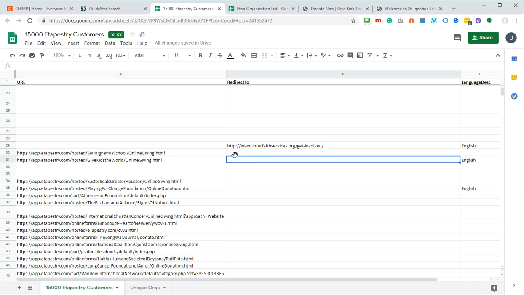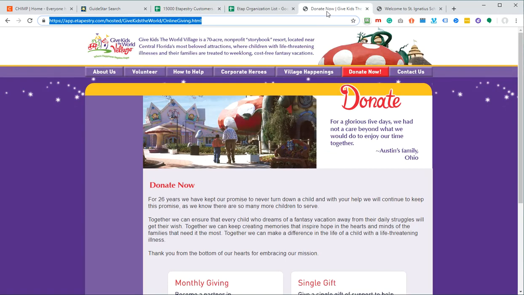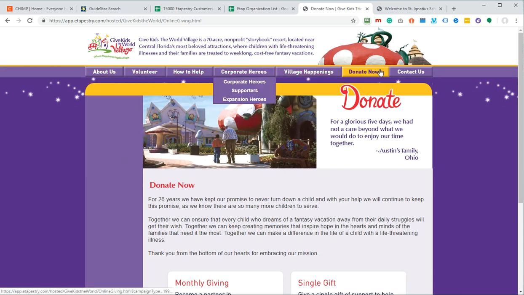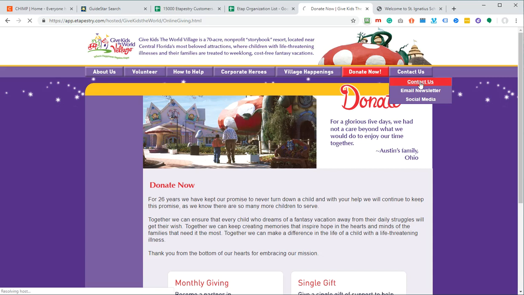So what you're going to have is a very large list of URLs. Each one of these is a donation page that's hosted on a competing product. And so what you're going to do is go to these donation pages and start mining them for data. So here's an example of what I consider a very easy donation page. It's integrated in the organization's website, so it's very easy to look at the navigation and, let's say, go to the Contact Us page.